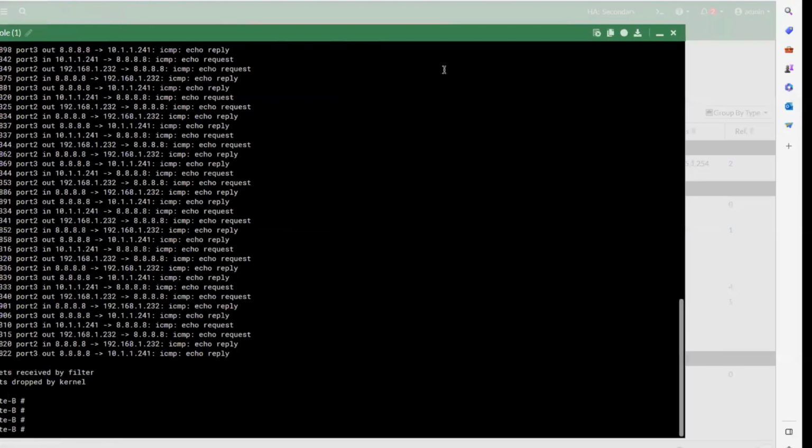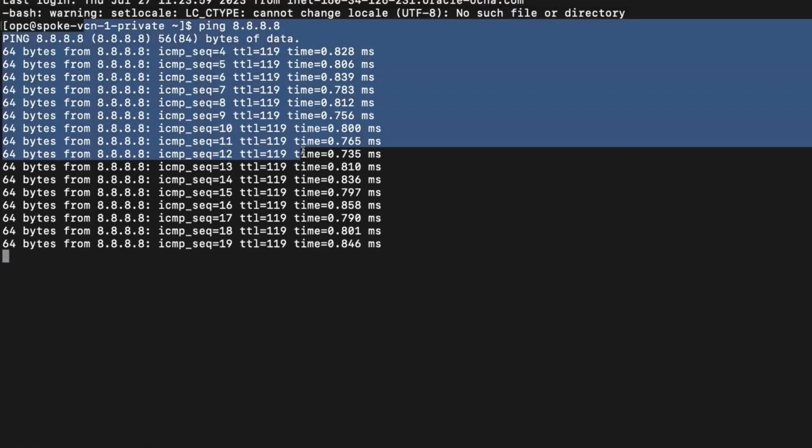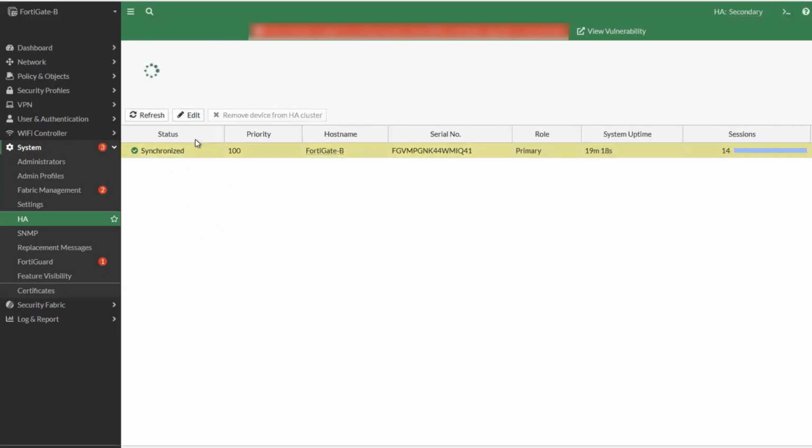Now let's test the SSH access. Here also it has started again. Now let's check the HA status here. So we can see that it is not in sync and our secondary is the primary device.